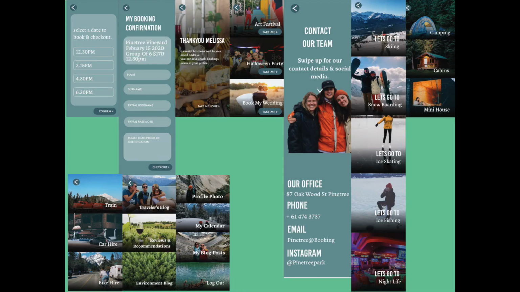And here are some more of my screens. So like I said, I've laid everything out as simply as possible. All the photos I've used are relevant to the buttons, such as transport, the photos of the car, the bike, the train, and the confirmation, choosing a date and time for the winery. I've tried to set that out as simply as possible too. And just a thank you button with the person's name who's purchased it, to give that experience and make it a lot more personalized for the customer.